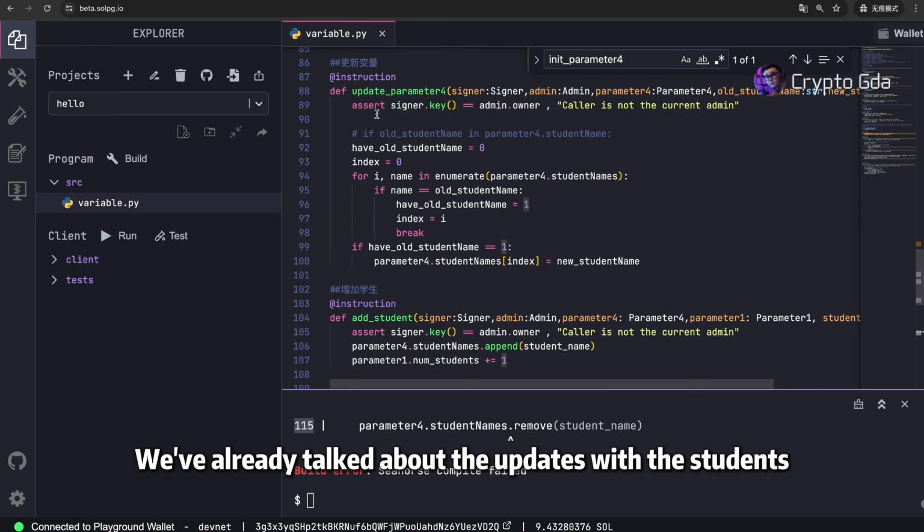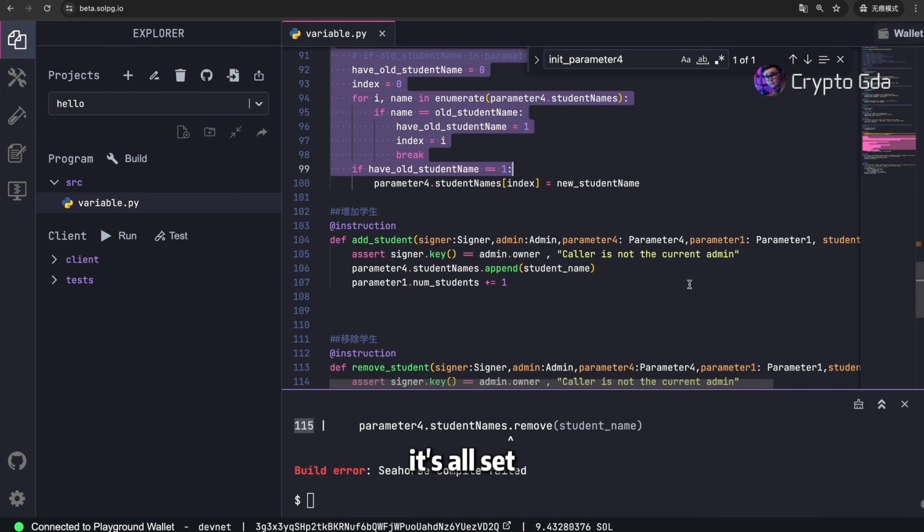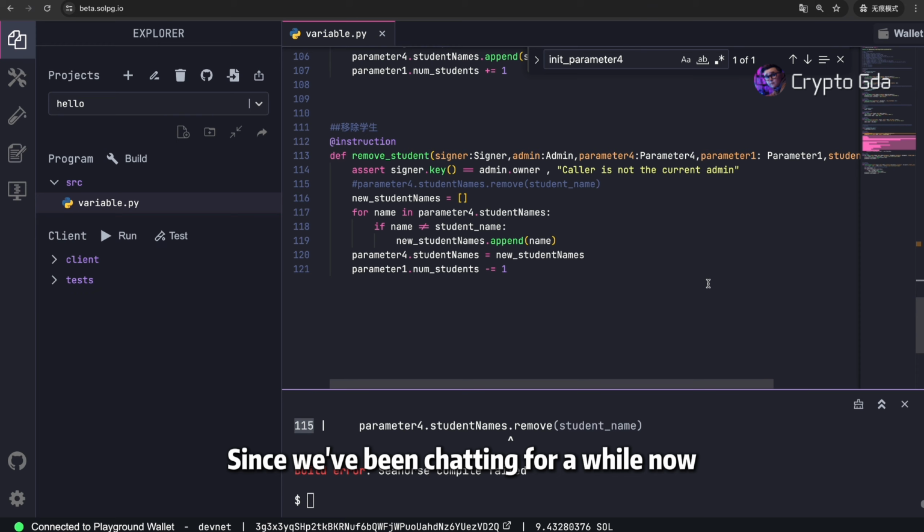Alright. Add students. Remove student. We've already talked about the updates with the students. It's all set. Since we've been chatting for a while now, let's go over the mapping variable.